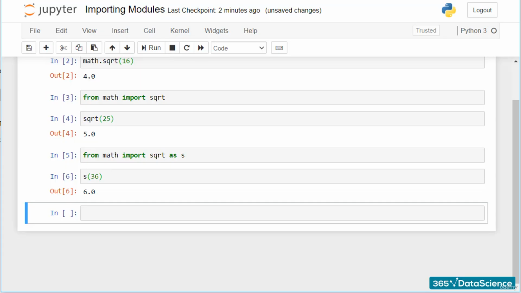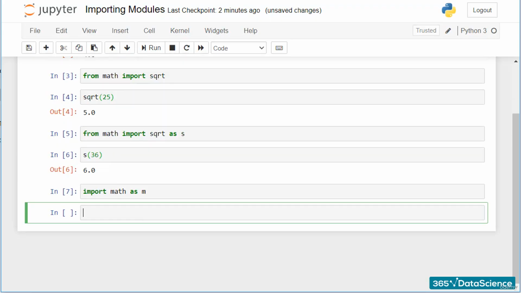Let's redo the first option. Type import math again and add as m. Accordingly, m.sqrt of 49 will result in 7.0.